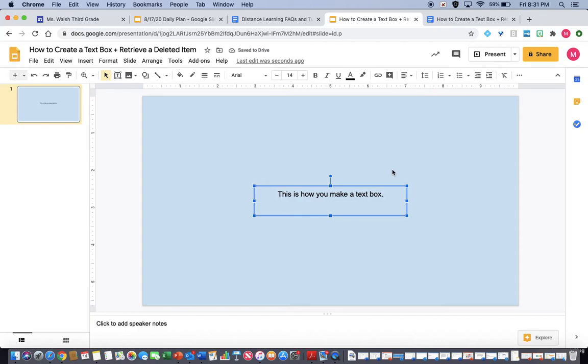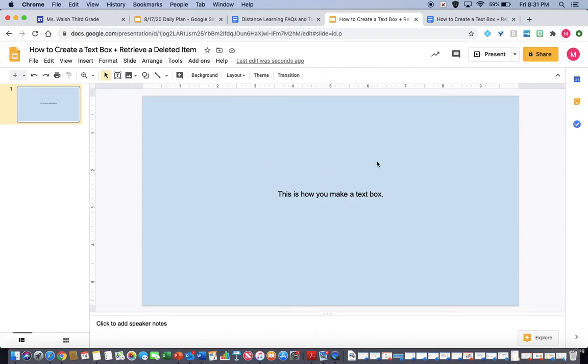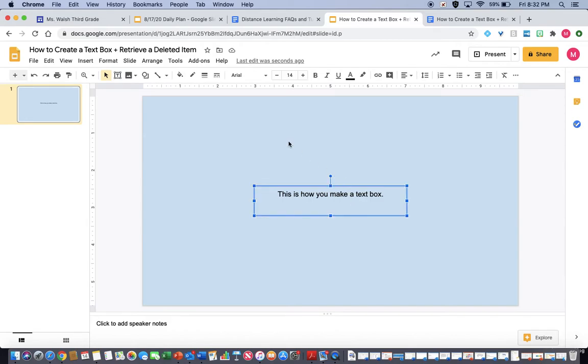Now say I want to make my text box really pop out. If I'm still on my text box and it's still highlighted, you'll know it's highlighted because it's blue. If I click over here, it disappears. Come back over here, it's blue. I can see that up in my tool menu there are some options. And right here is an option for fill color.